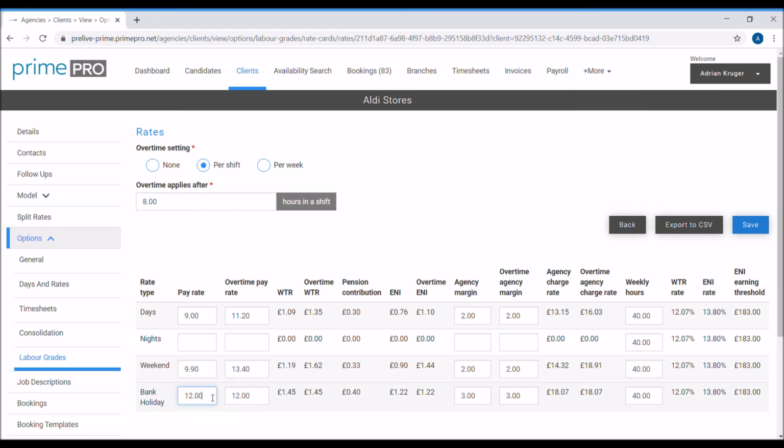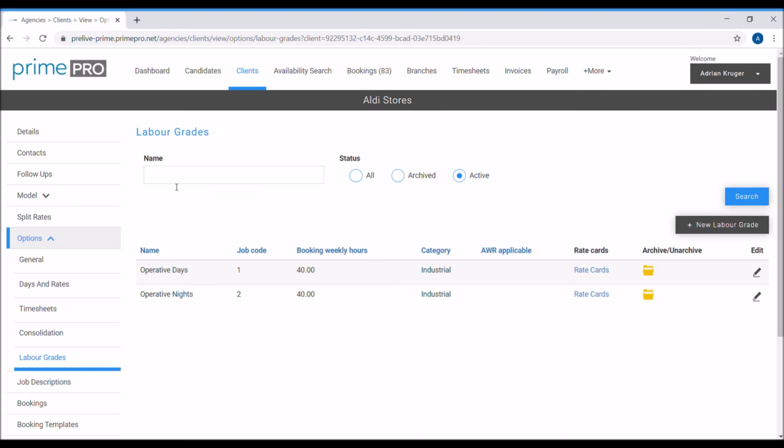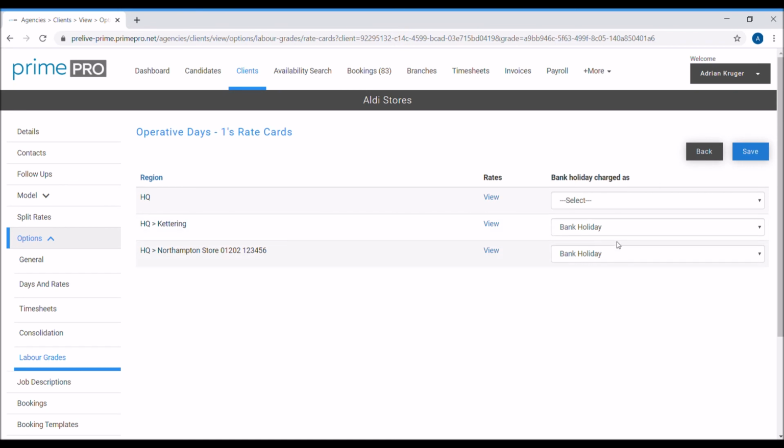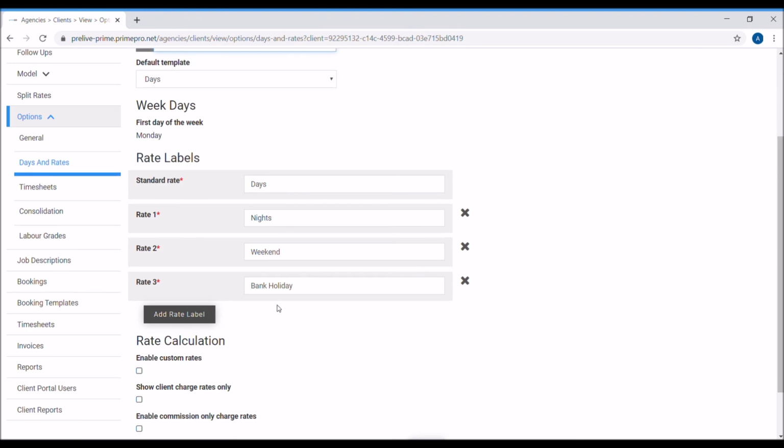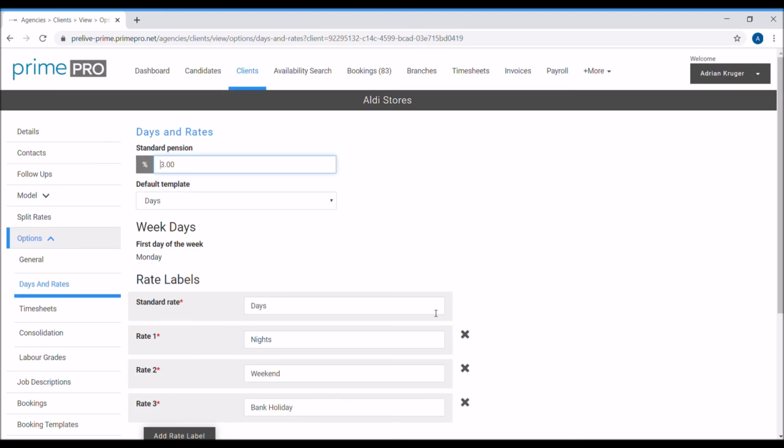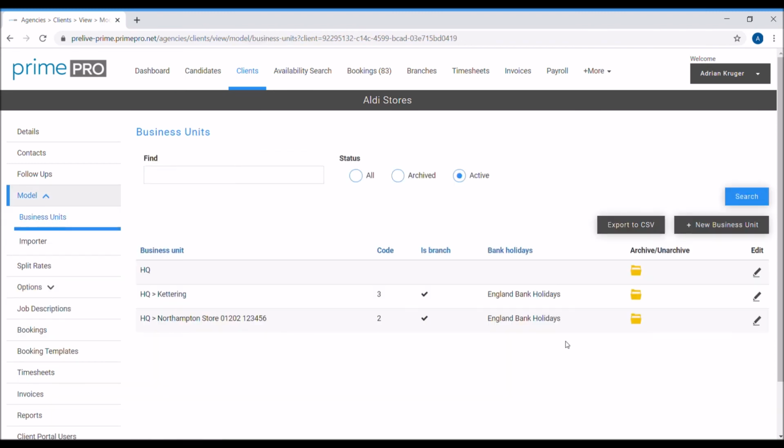So if it's Good Friday, then of course the hours will be on the bank holiday line for the Good Friday, because we've told the system when Good Friday falls. And of course that's all linked back to the fact that in the labour grades you've triggered bank holiday charged as bank holiday. You've got that set up in days and rates as bank holiday, so it knows to choose that rate label. And under the model business units, you've made sure that that particular business unit has the correct bank holiday calendar to use.